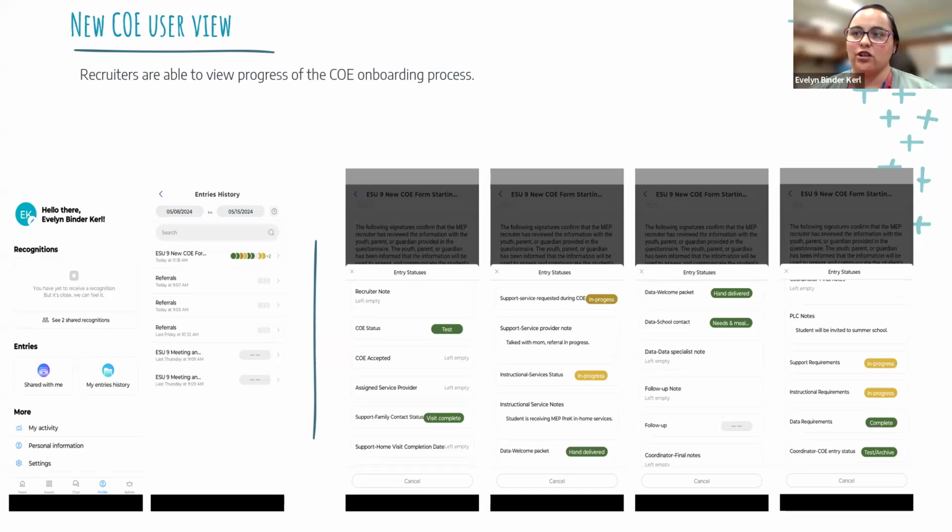Additionally, we also have our instructional services in here. It's that update letting the recruiter know the fall-through of the rest of that process. So the instructional services for this student are in progress. The COE has been accepted, the family's already been met with, and the support service provider that we have has started the process and the referral. At this point, they're receiving in-home services through our pre-K service provider.